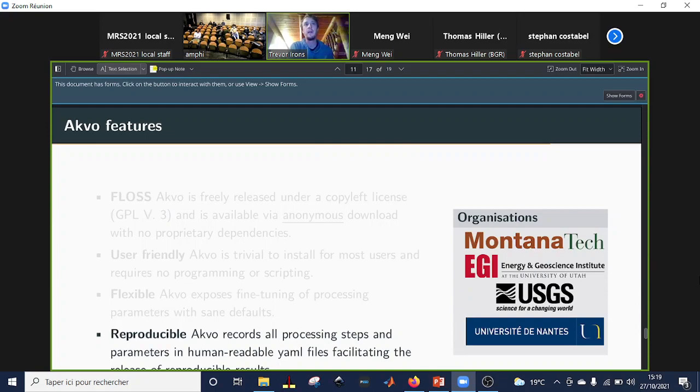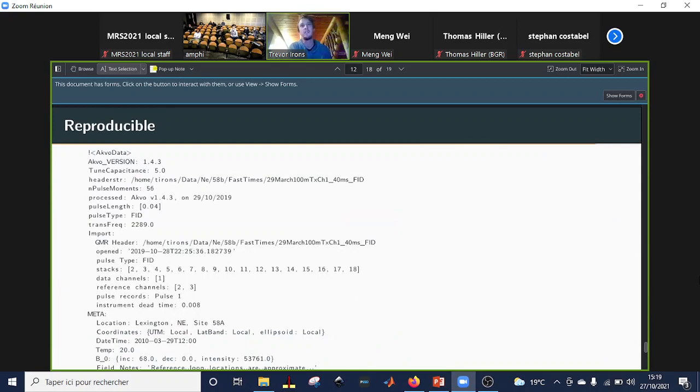And another thing too, it's reproducible. As we're going through this, you can see that all the processing steps are recorded in the final data file, as shown here, which is nice. So when you go to publish a data set, or even if you go back and look at what you did, you can see all your processing steps and remember exactly what happened with this data set. So if you give that raw data to someone else, they can reproduce your findings.